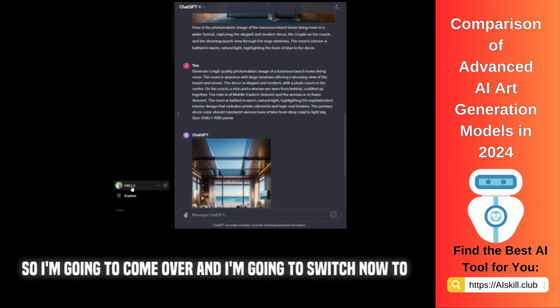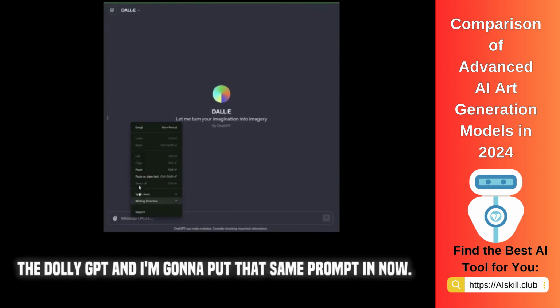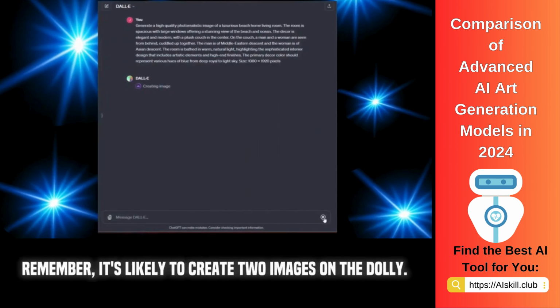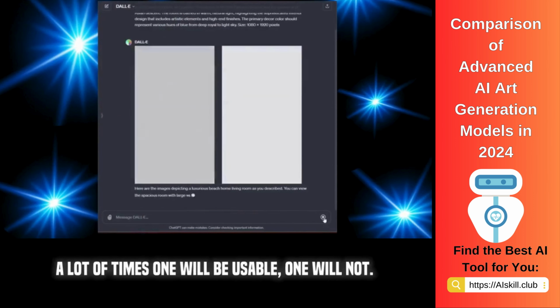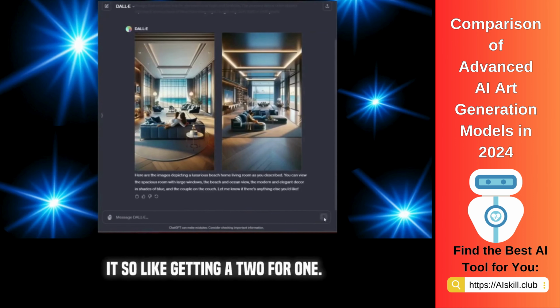So I'm going to come over and I'm going to switch now to the DALL-E GPT, and I'm going to put that same prompt in. Now remember, it's likely to create 2 images on the DALL-E. A lot of times one will be usable, one will not. Sometimes both are usable. It's like getting a 2-for-1. Okay, so there we go.